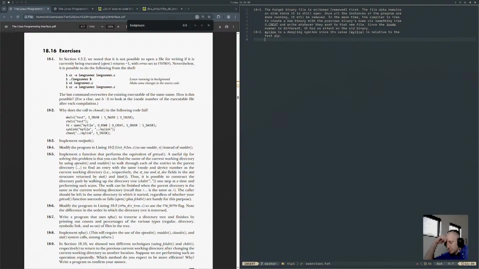Implement a function that performs the equivalent of getcwd. A useful tip for solving this problem is that you can find the name of the current working directory by using opendir and readdir to walk through each of the entries of its parent directory. To find an entry, even reading this is annoying. Okay, implement a function that performs the equivalent of getcwd. Well, I could just make a syscall.